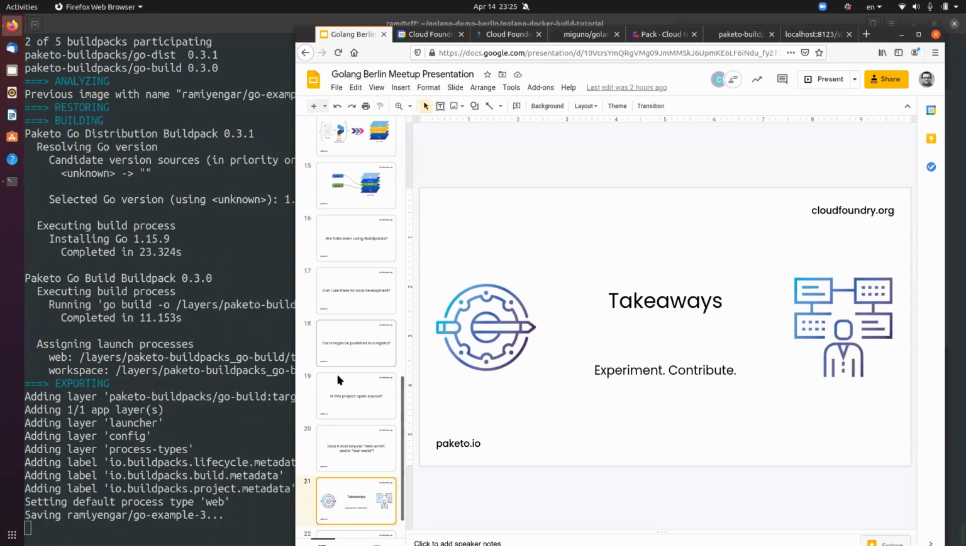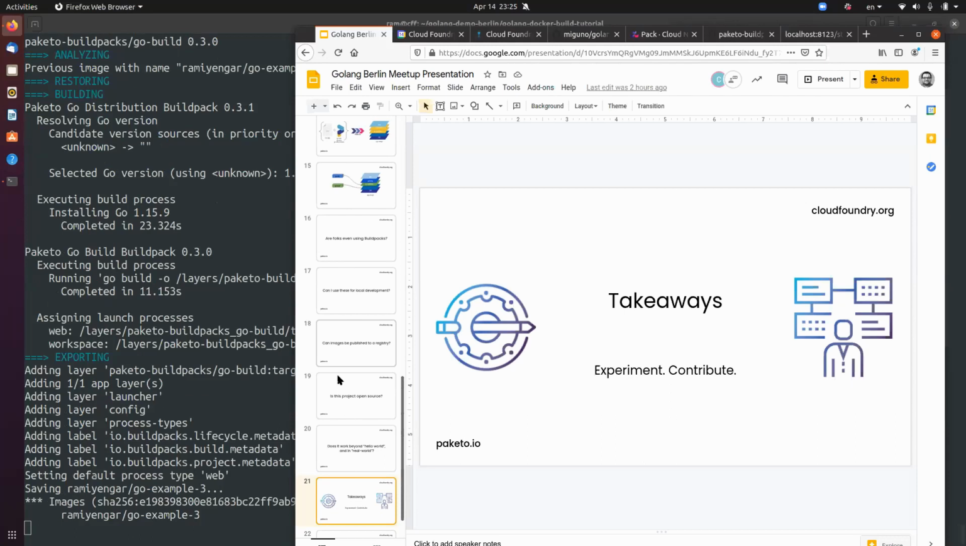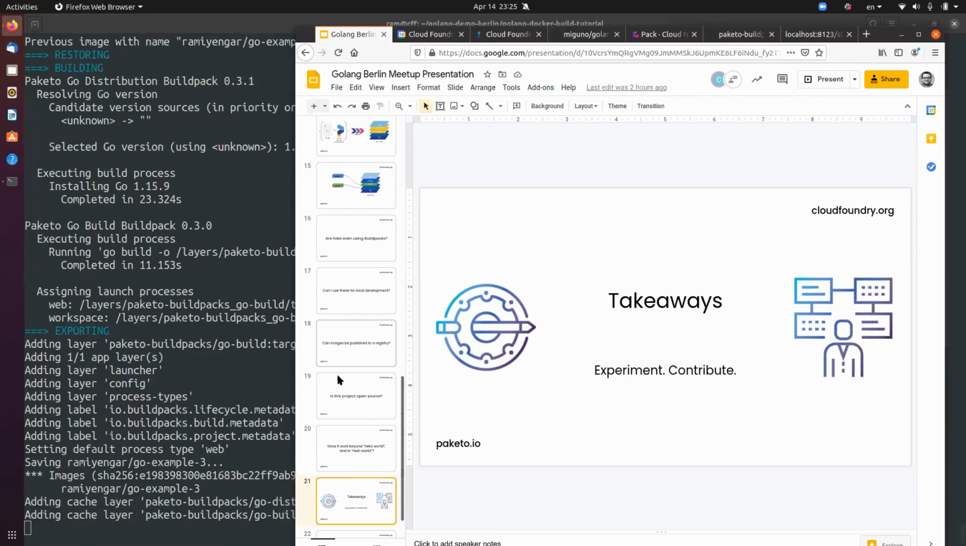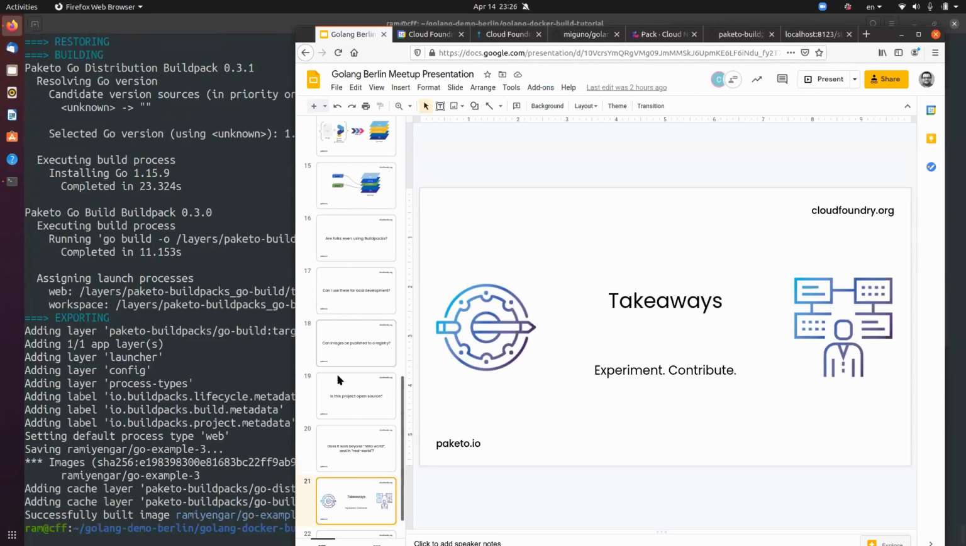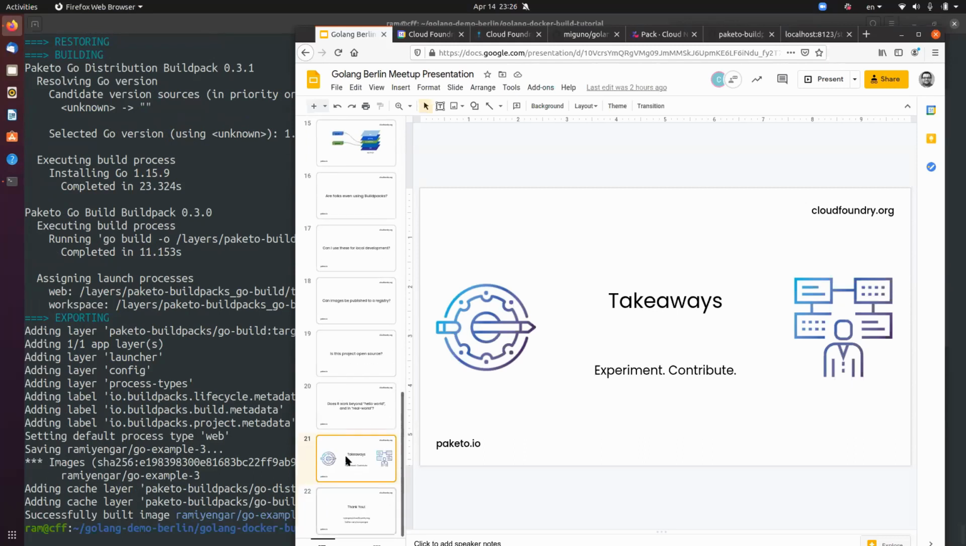I would definitely love to invite all the folks listening to try using Pack to make your containers. Not that I have anything against Docker or Dockerfiles, but it's just a newer and interesting way to build containers and make use of them.